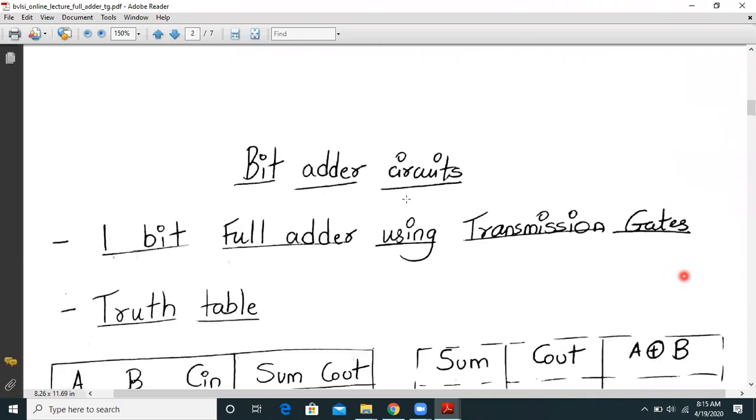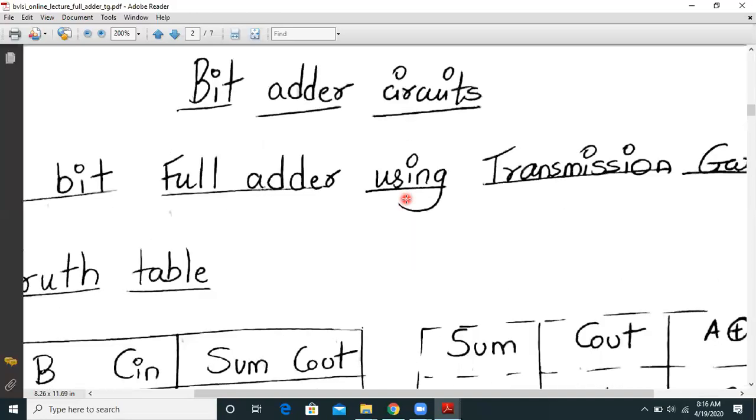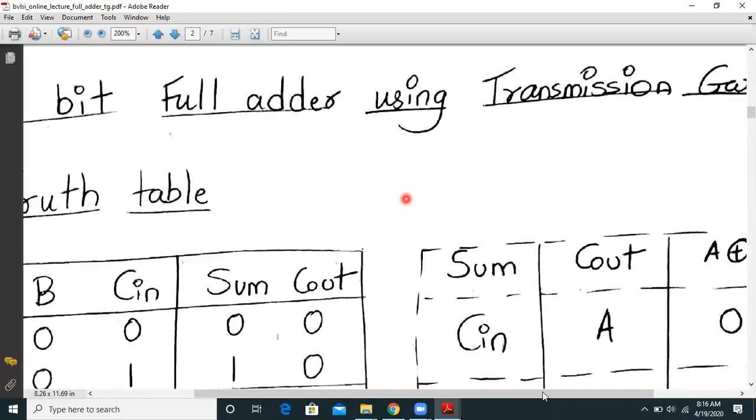So we have earlier seen bit adder circuits. Today we will discuss 1-bit full adder implementation using transmission gate. So let us first look at the functional table of a full adder circuit.